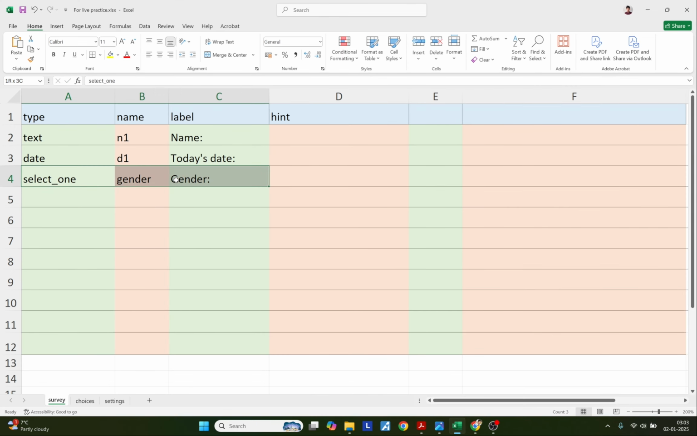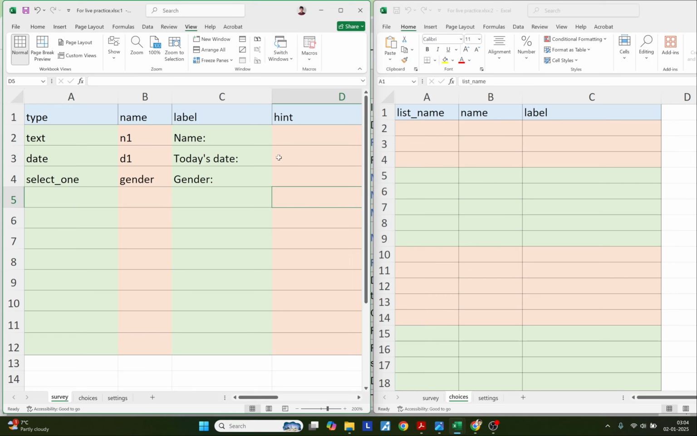Now in the multiple choice question, we also have to add the choices that are relevant to this question. For this, I have opened 2 Excel sheets side by side. You can see it over here. Both of these Excel sheets or spreadsheets are from the same Excel file. Don't be confused. I'm just showing you side by side because it will be clear and easier to understand how they work and how they are linked with each other. Once again, how the questions and the choices are linked with each other. So this is a choices spreadsheet and this is a survey spreadsheet.